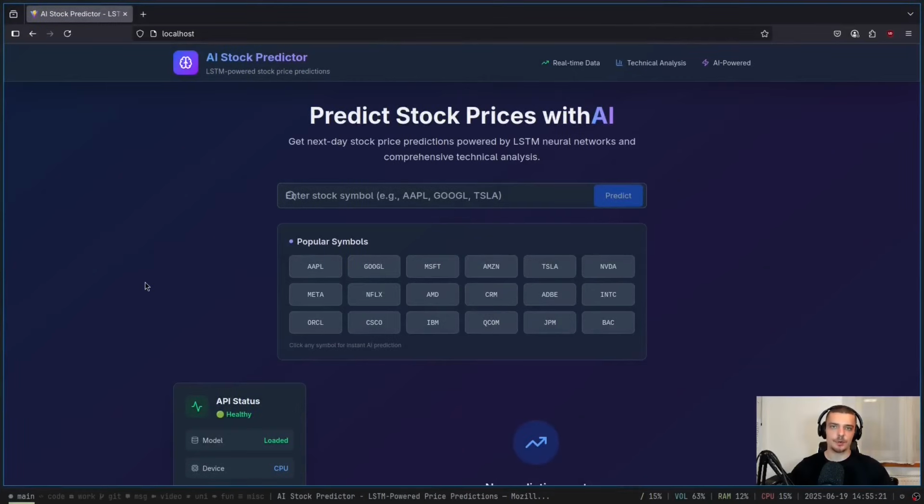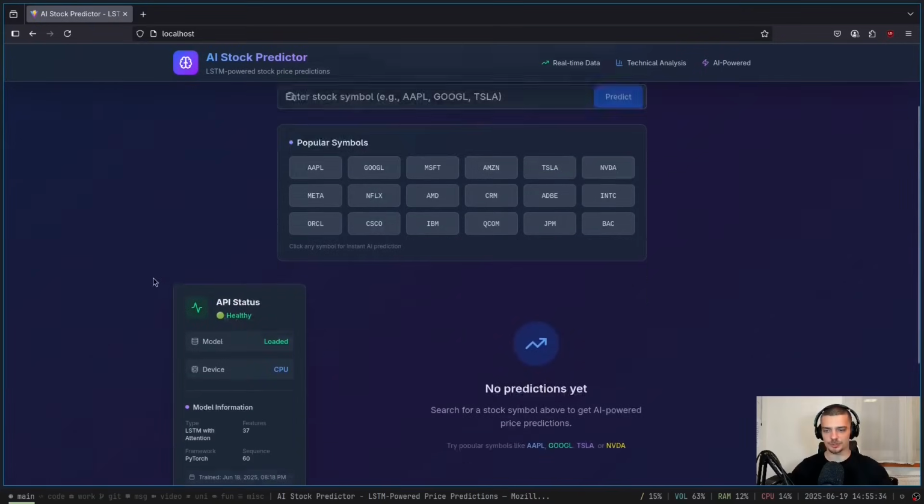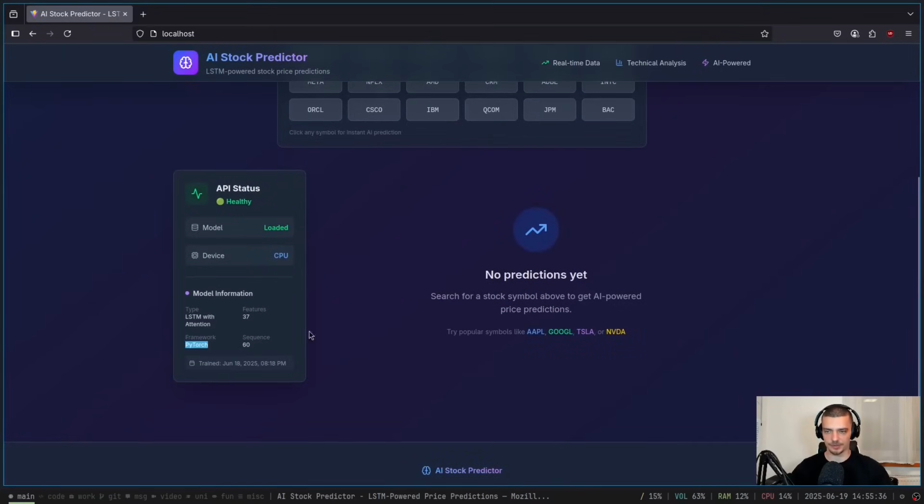Now let me give you a motivation up front. This is our final result. This is the result of the tutorial that you're about to watch. It's an AI stock prediction tool with a user interface. You can see here, this is a React application. It has a FastAPI backend, and it was trained using PyTorch, which we can also see here.